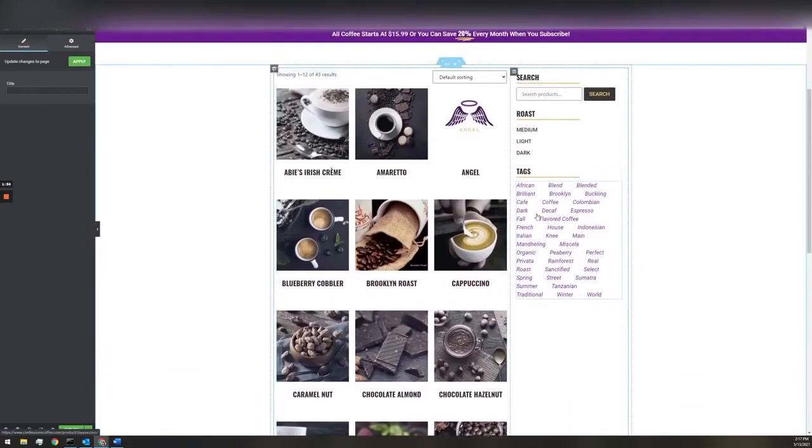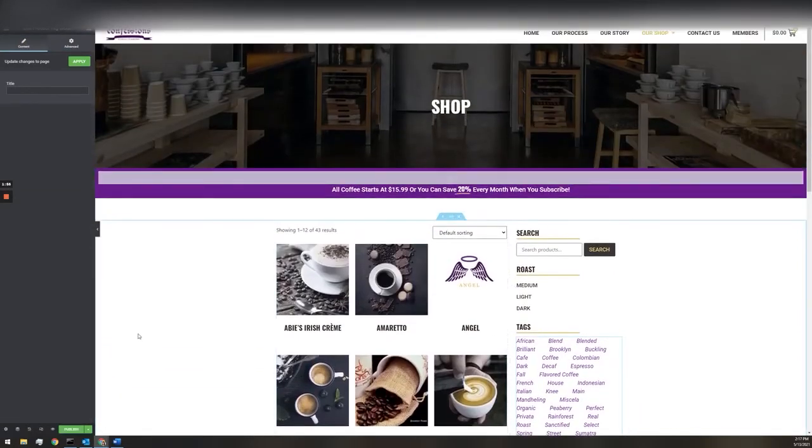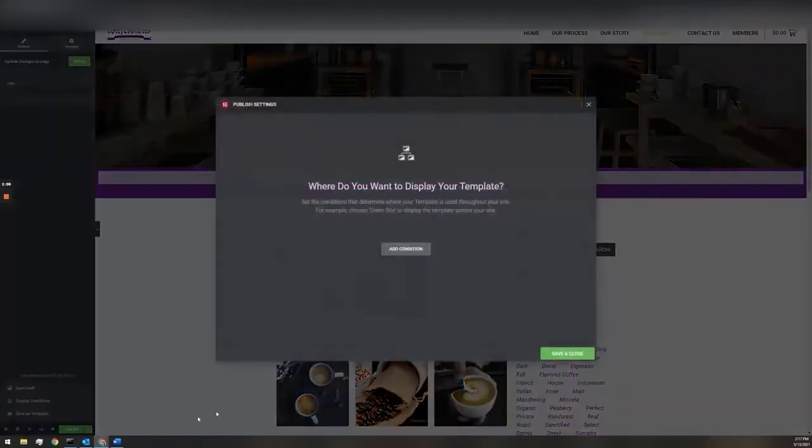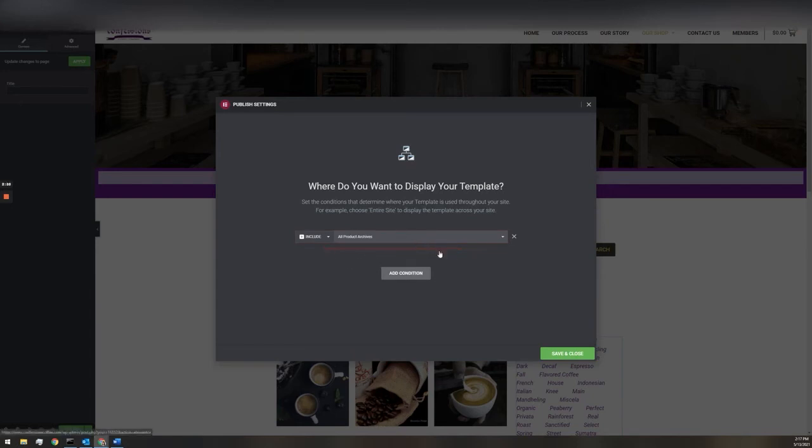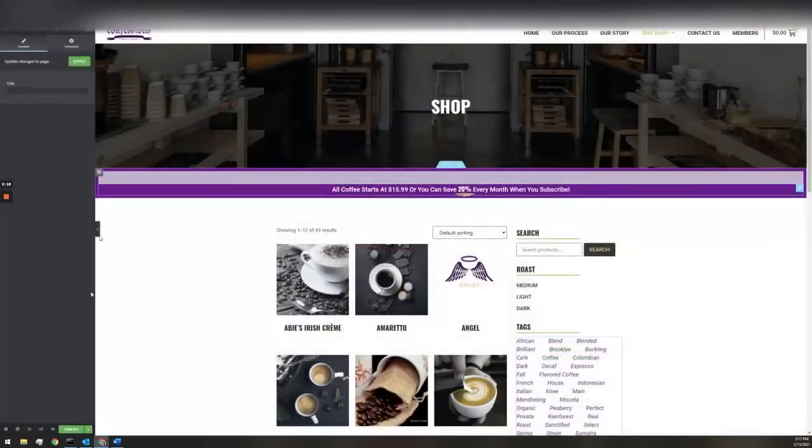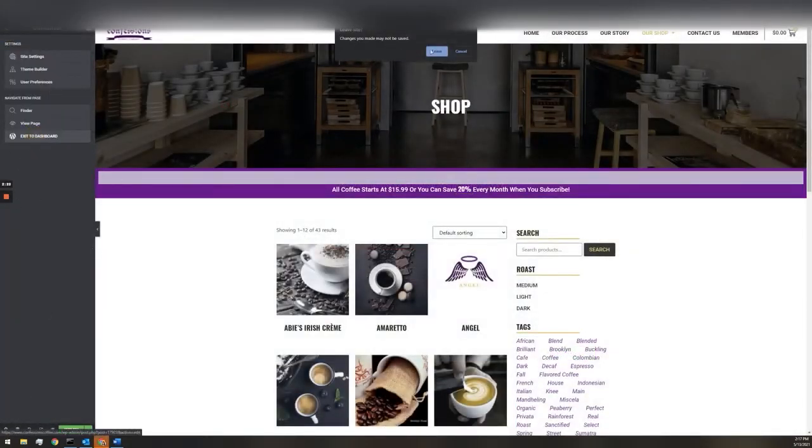Okay, so after you build this out however you would like to make it look, you're gonna go to your save options, click display conditions, add conditions, and then you're gonna make sure that it says include all product archives. Now, I already have a template for this, so it's not going to let me overwrite it. But for you, this message shouldn't pop up, so all you'll have to do is click Save and Close. I'm going to go back to show you the rest of these instructions.